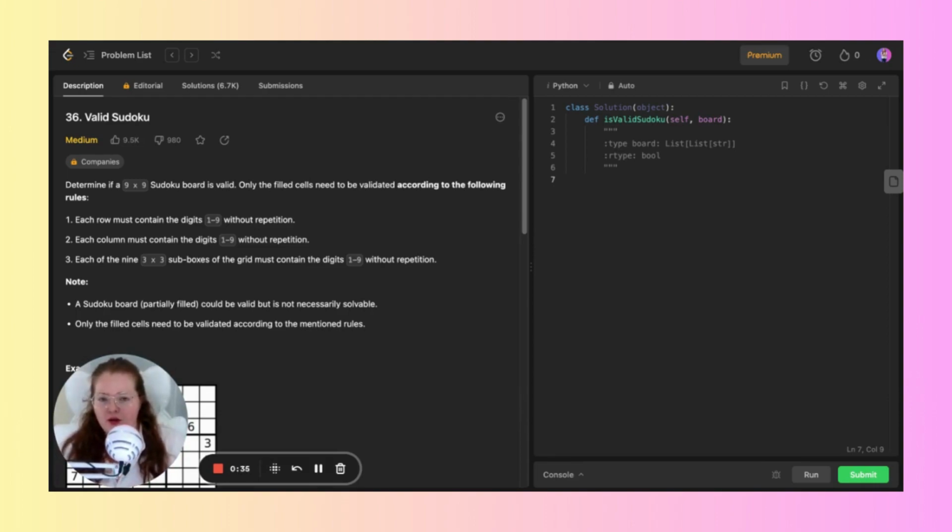This is for problem number 36, valid Sudoku. And I have read this problem before. I've also done something similar in another version of this, so I think I know how I would have wanted to change it. Anyway, digressing. Let's go ahead and read this problem.